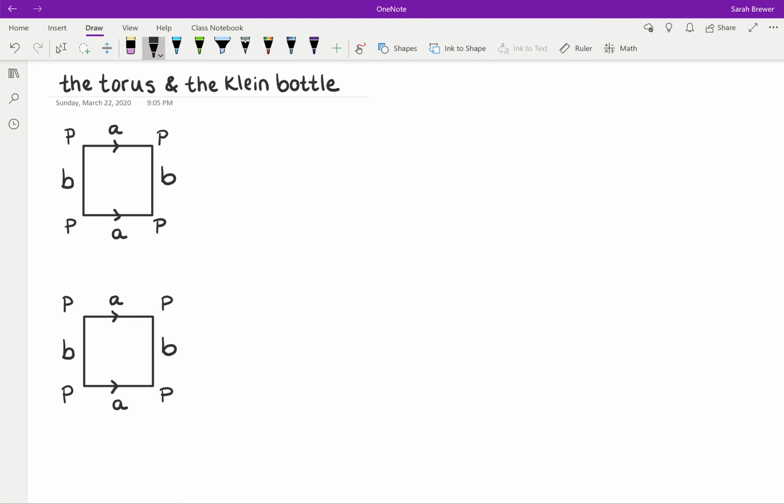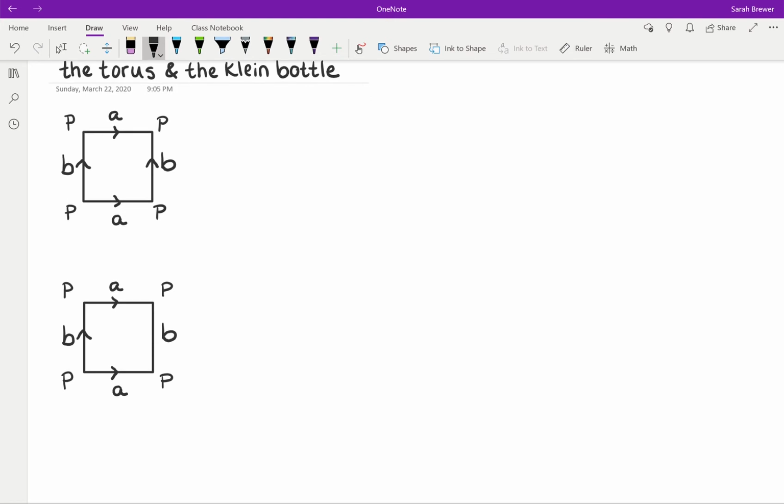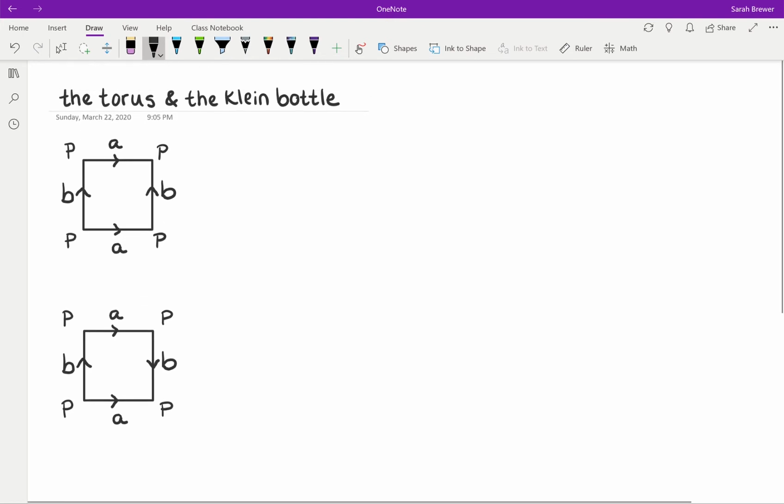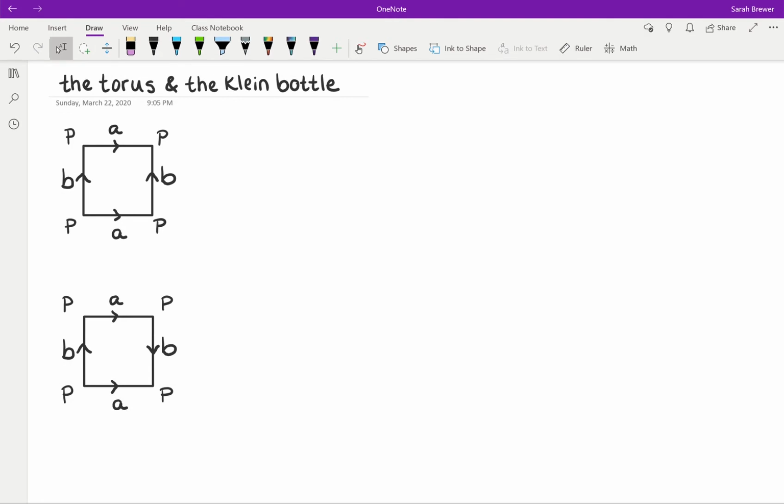Again, just like the last one, we're going to have one slight difference between these two examples, and that's going to be the orientation of the second pair of edges. So in this top example, I'm going to orient my B edges like this, and in the bottom example, I'm going to orient my B edges like this. Okay, so in the first example, well, actually both, I'm going to start by gluing my A edges together.